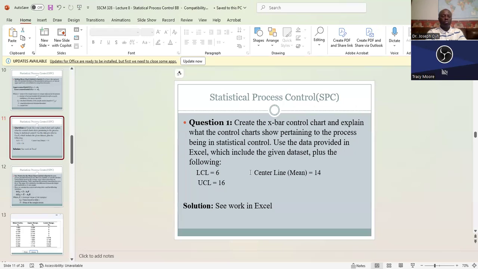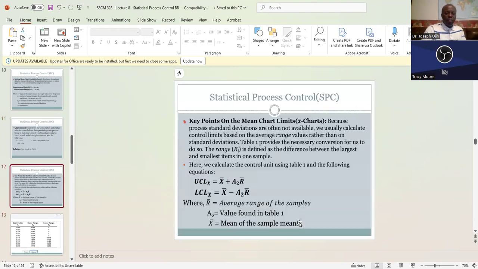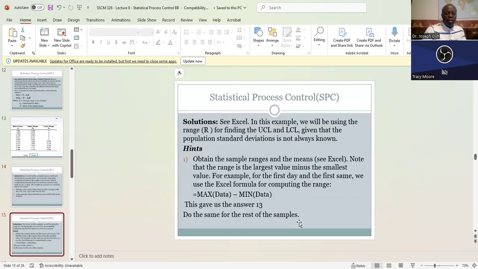The data includes the given data set plus the following: lower control limit of 6, upper control limit of 16, and the center line of 14. So in this case, the values are given to us. I can see them, so I put them here, just to show you what a control chart might look like.